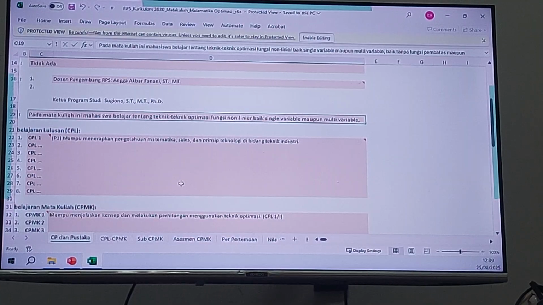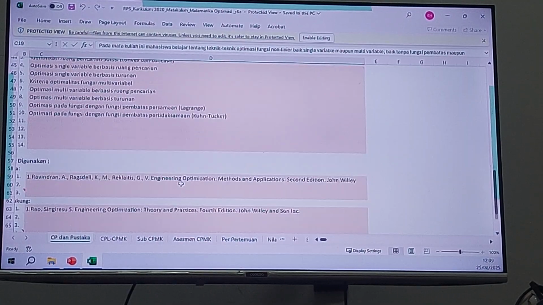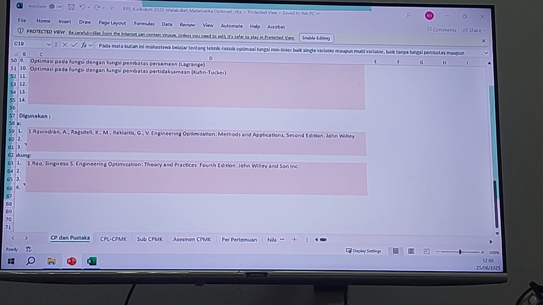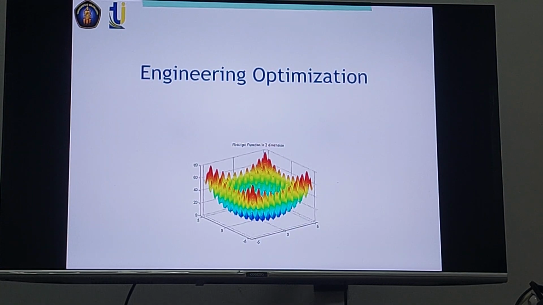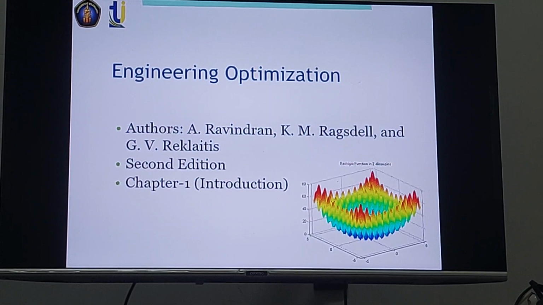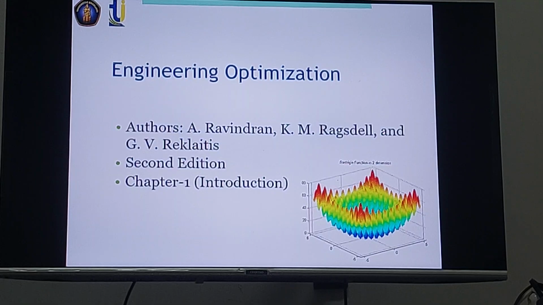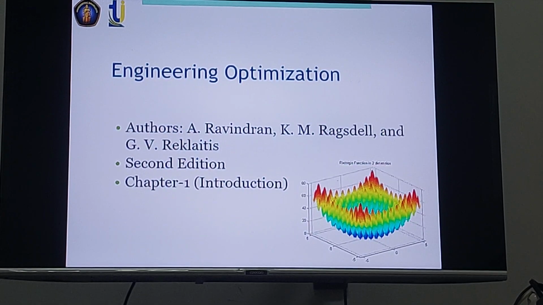Yeah. The book, this is the main thing. Ravindran, Ragsdell, and Reklaitis, Engineering Optimization, or any newer edition, and you can find it online. I mean, mostly this is the textbook.